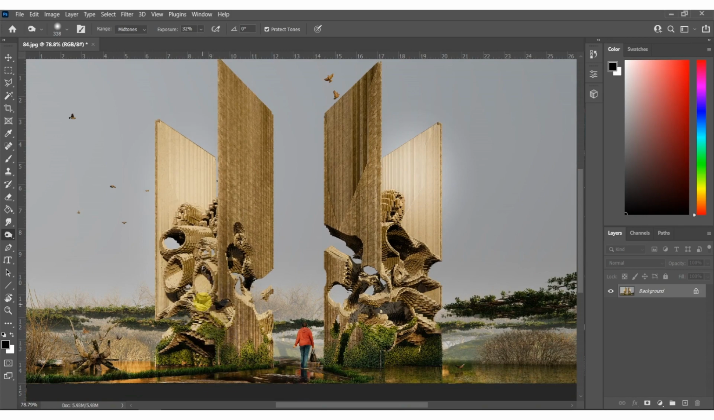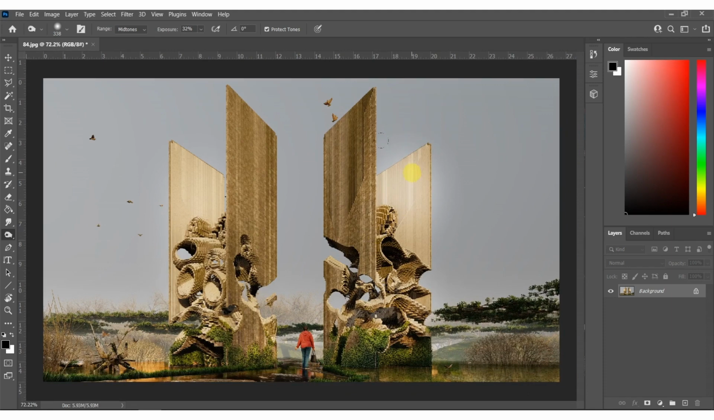Okay. And then, of course, we'll go back and make our vignetting, and we'll be all finished.